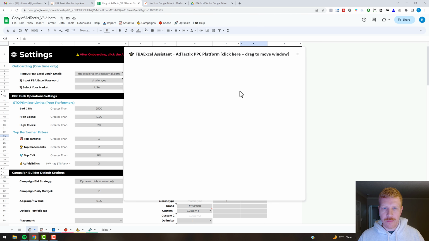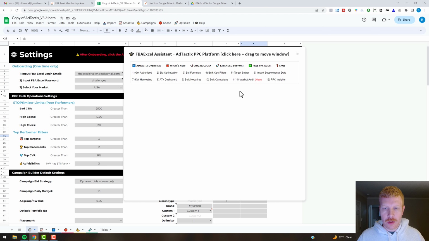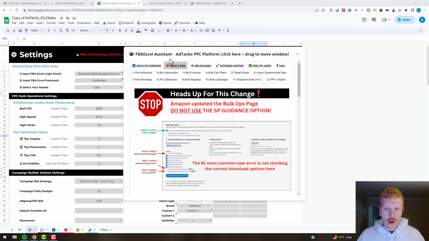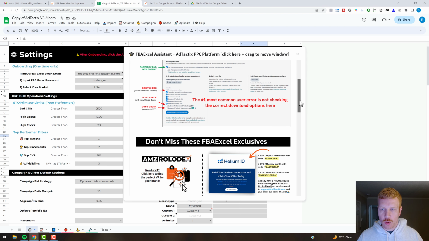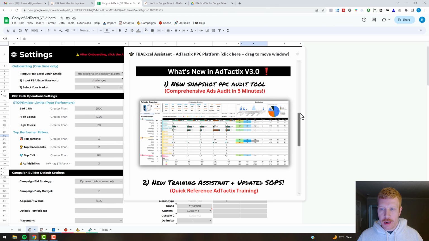We've got the FBA Excel assistant here that pops up. Just wait for that to load, because there is some really important information that you should get accustomed to when you first get started with the tool. It does take a few seconds on the first load to get everything. All right, and it'll default to this What's New, and you can actually scroll down and learn anything that is really important about the newest version that you're in.